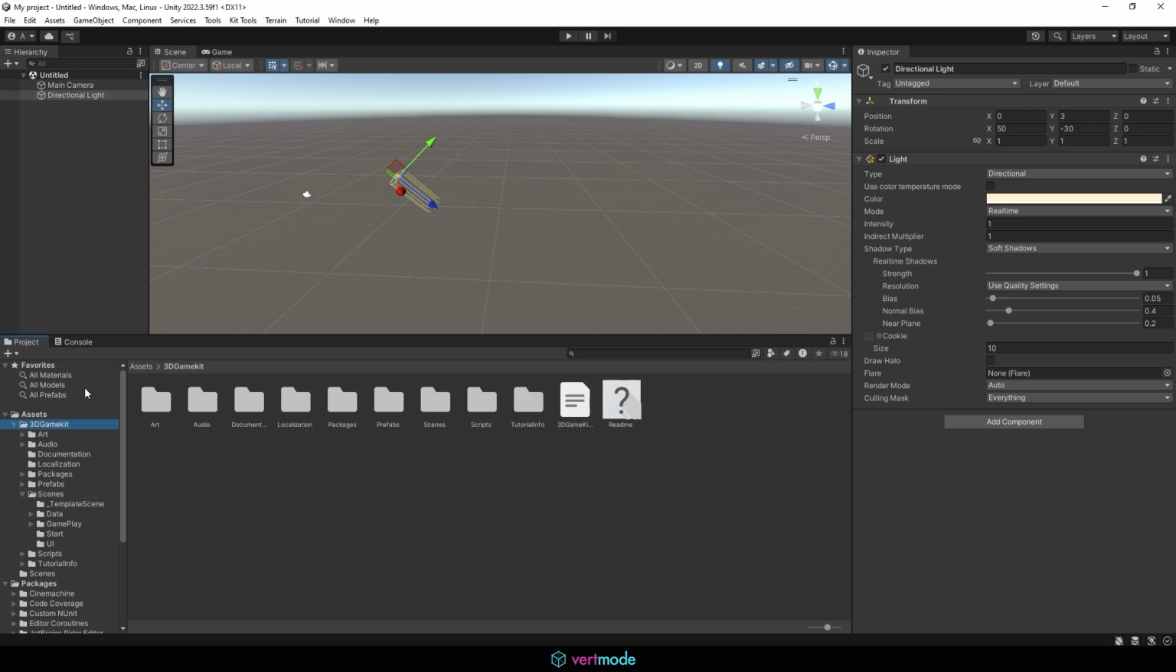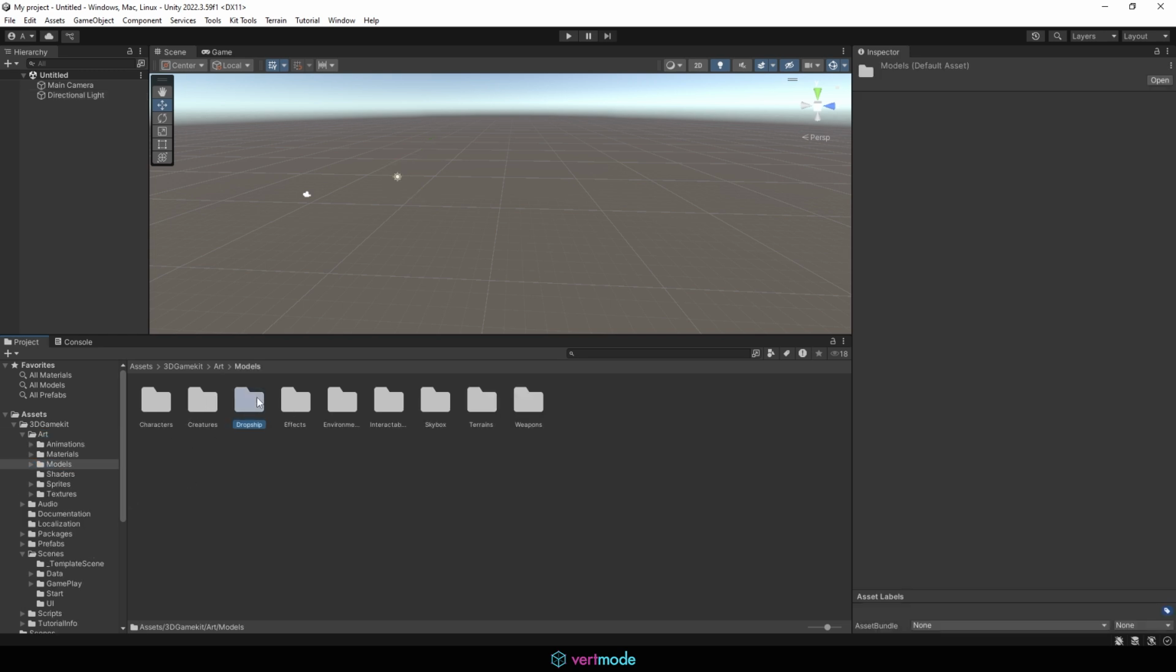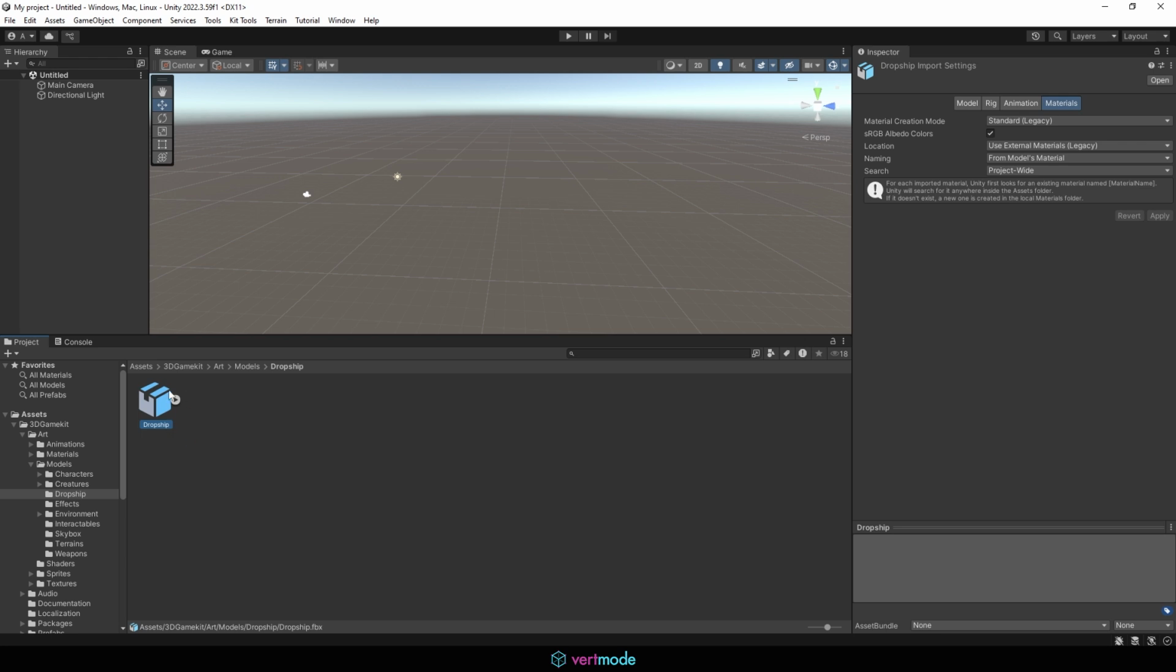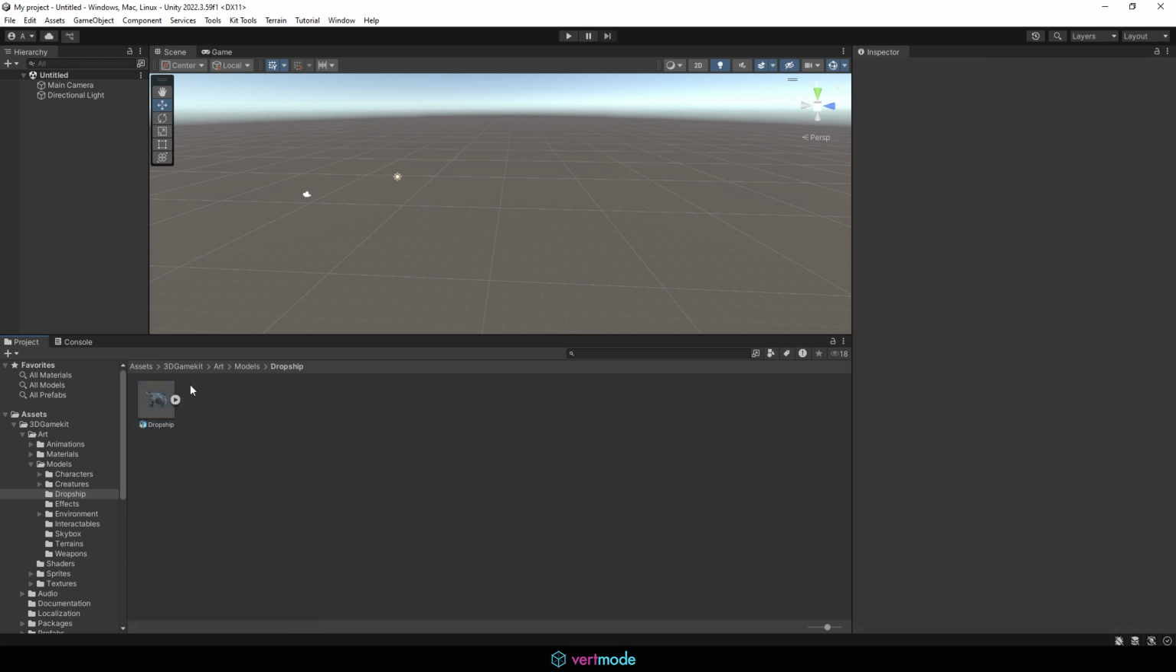You'll see if I come down here to 3D Game Kit, I can click through these and I could go to something like art here, go into models, drop ship, and you can see here, there's going to be a model inside of here that we can access. So we'll explore that in a little bit, but that is going to be the project section and we're going to be doing quite a bit of work there.